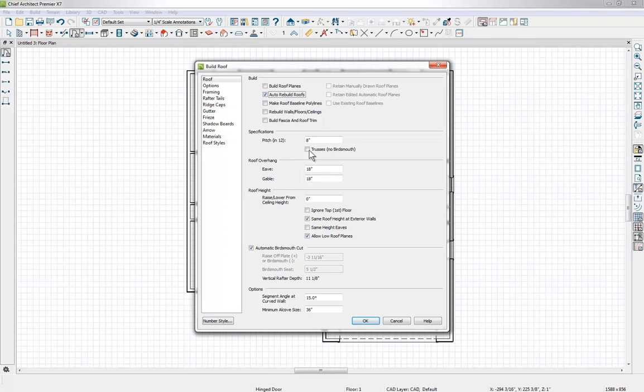And in this dialog I'm going to change the pitch. I've gone out and verified that I have a 5 and 12 pitch. And I do have trusses on this existing house as well. We have many options for controlling our roof parameters on the left here. These are what we call panels. The last panel that we have here is for roof styles.